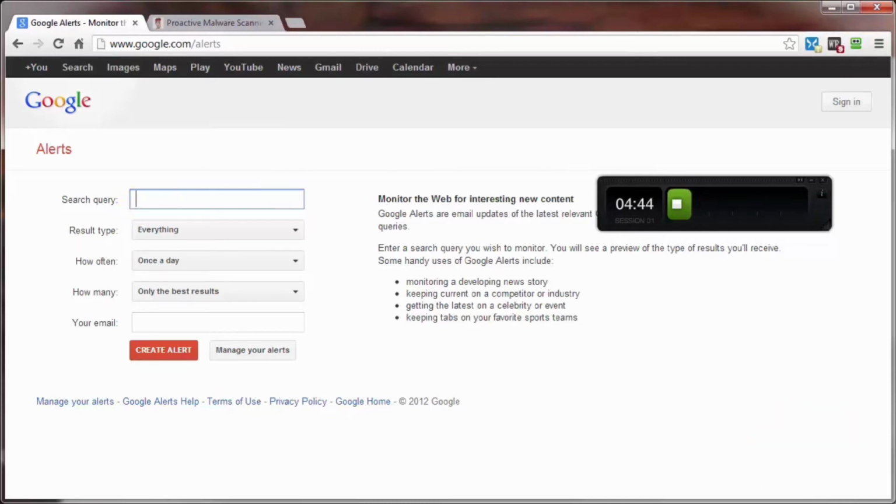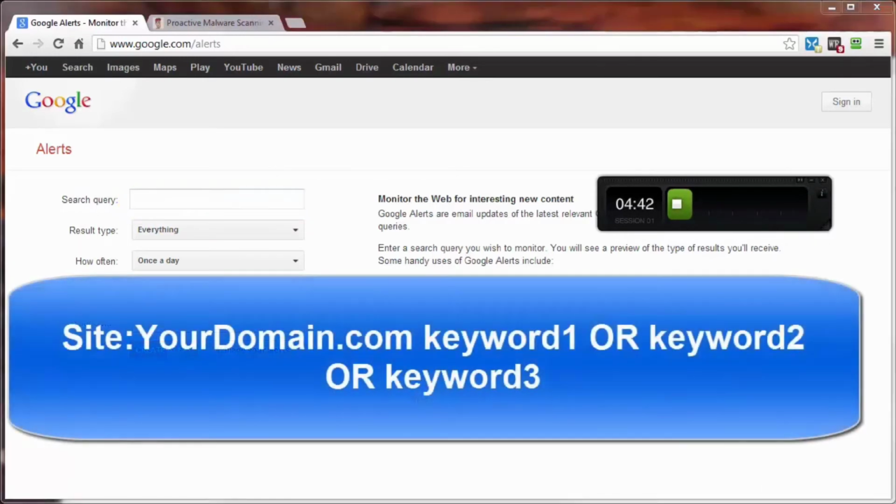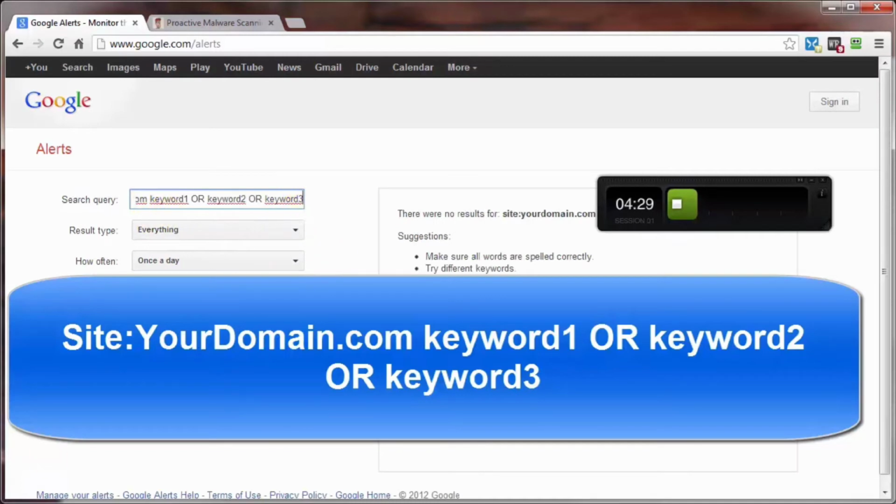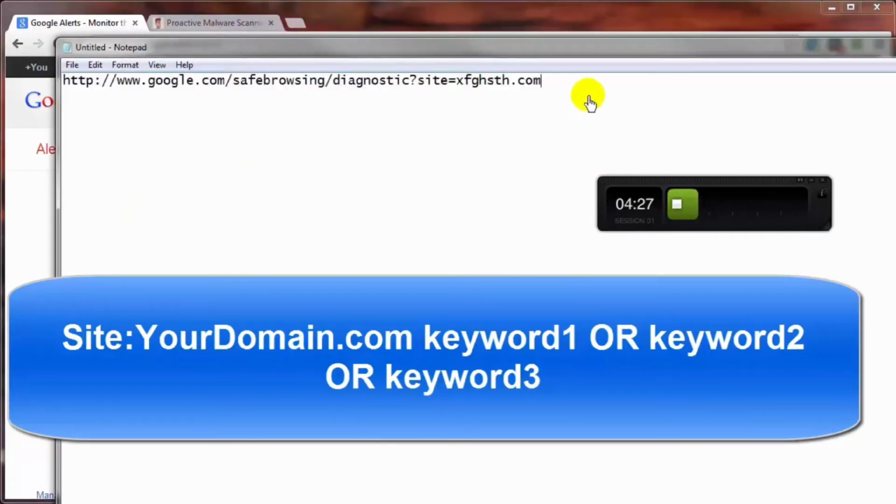And here's the search query that we want to put in there. You want to put in site:yourdomain.com, or whatever your domain is, and then you want to put in a space and then the keywords that you want to search for. Let me just show you that on this text document here. Right here. This is what you want to put in.